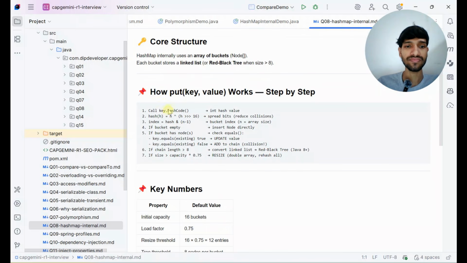So how it works: when we call the put method with a key and a value, it first creates the hash index. For that particular key, a hash code will be generated, and from the hash code the index is generated. If that bucket is empty, it inserts the node directly. If the bucket is not empty, it has a list, so it checks with the equals method; if it is true, it just updates the value, and if it is false, a new node is added in that particular bucket.